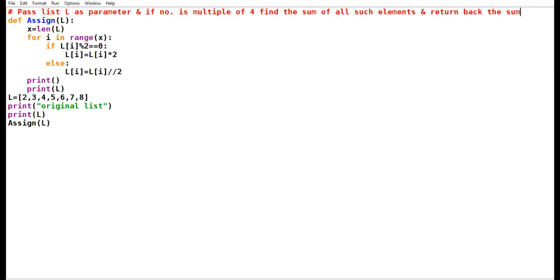Here the examiner is focusing on one point: return back the sum. You are to return back the value to the caller function. Okay, so let us start doing it.